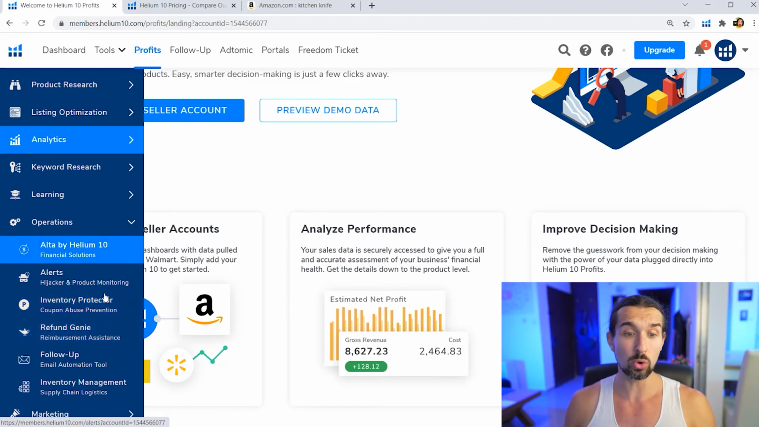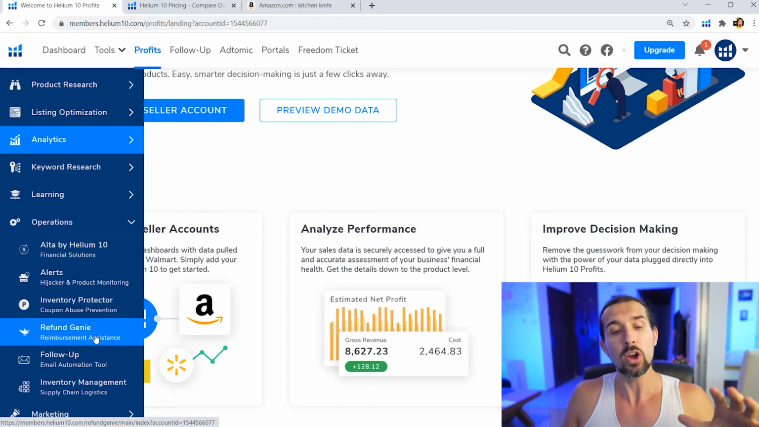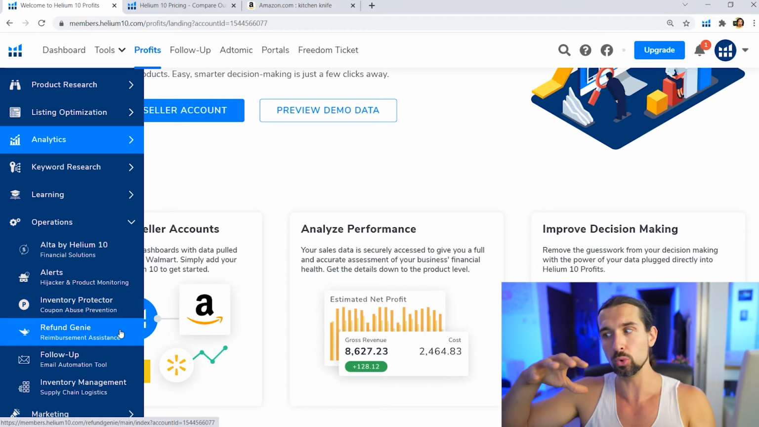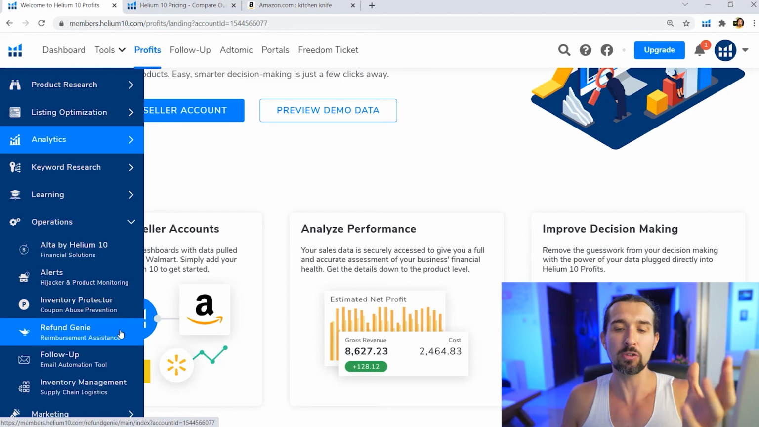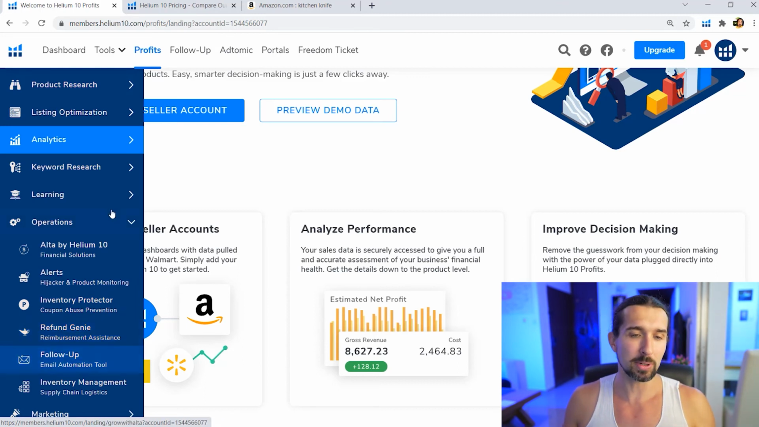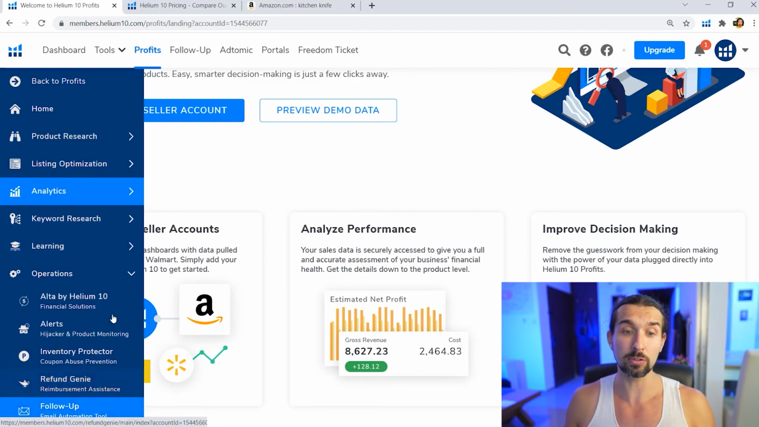Refund Genie is a great tool. I also have a video for that, where you can get money from Amazon when they lost or broke your products. It's really going to help you create the right kind of messages and cases for Amazon to do that quickly. Follow Up, as you can see down here, sends automatic emails to customers who bought from you, so you can get more reviews as well. There's an automatic review tool inside Follow Up as well to get more reviews.